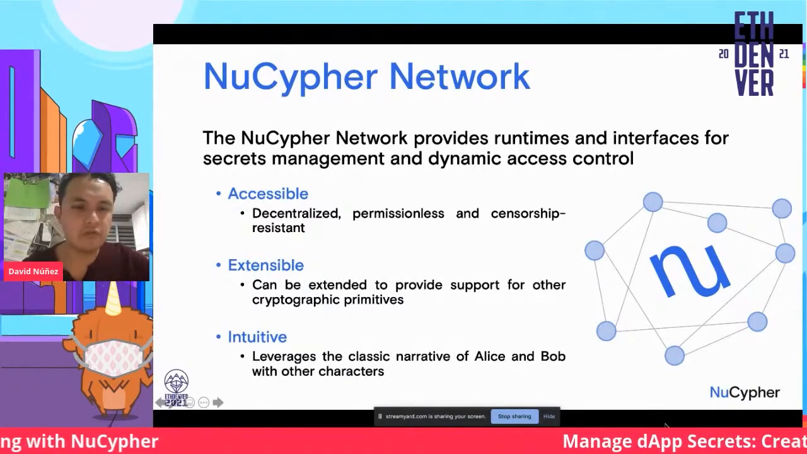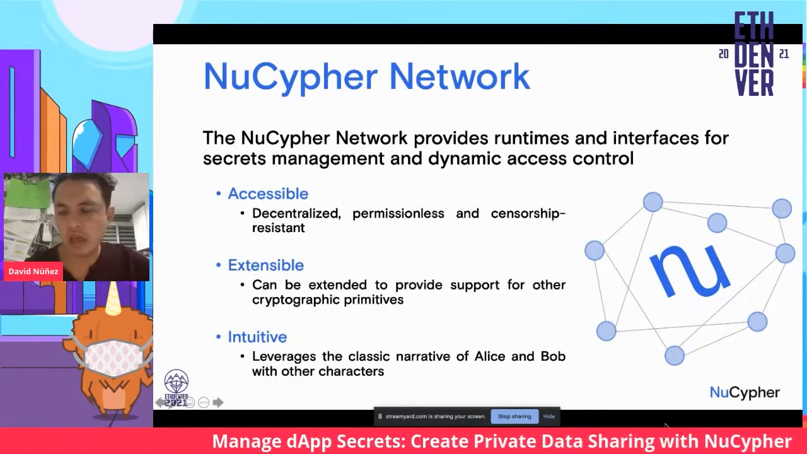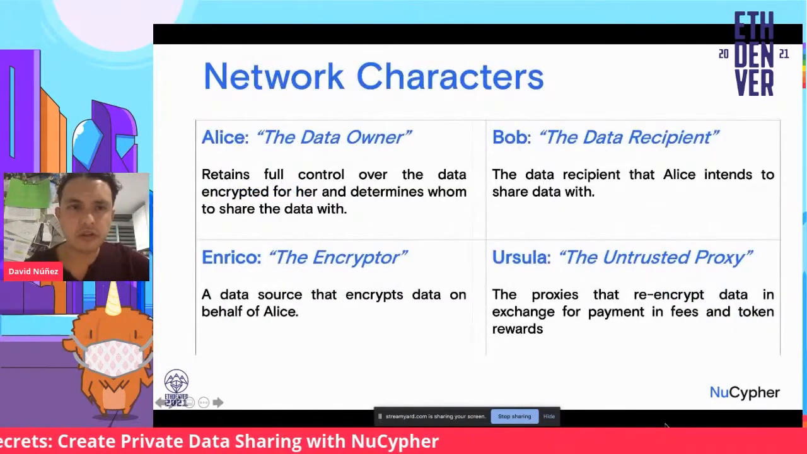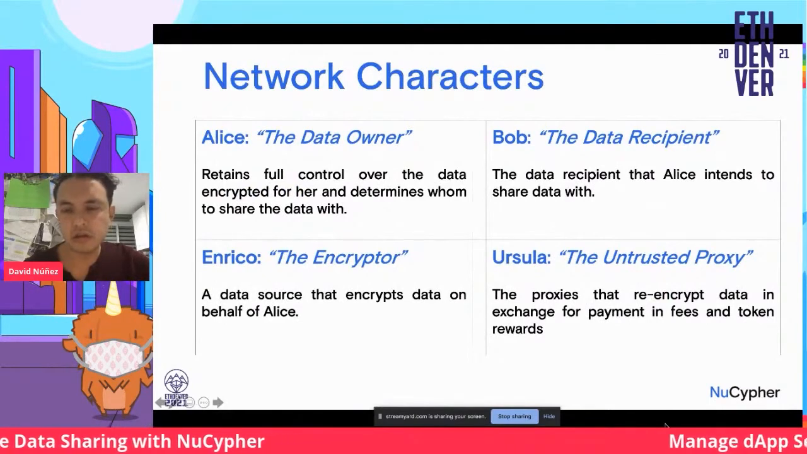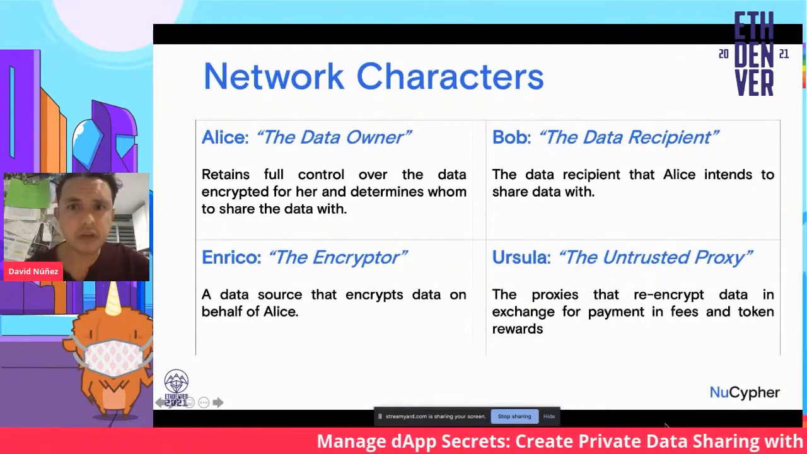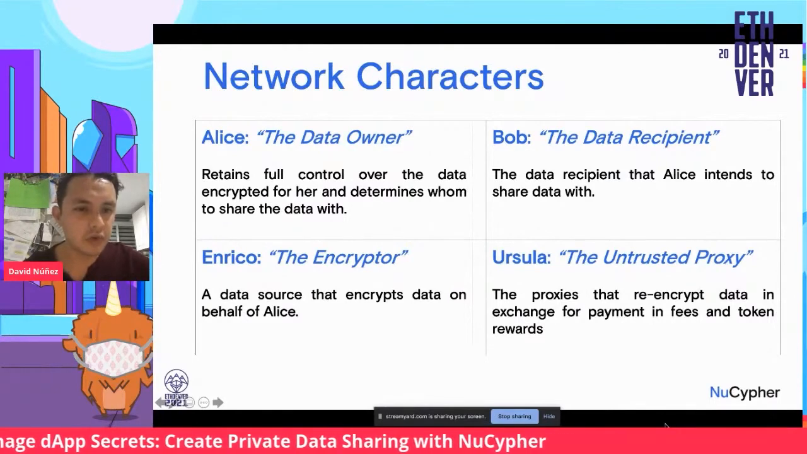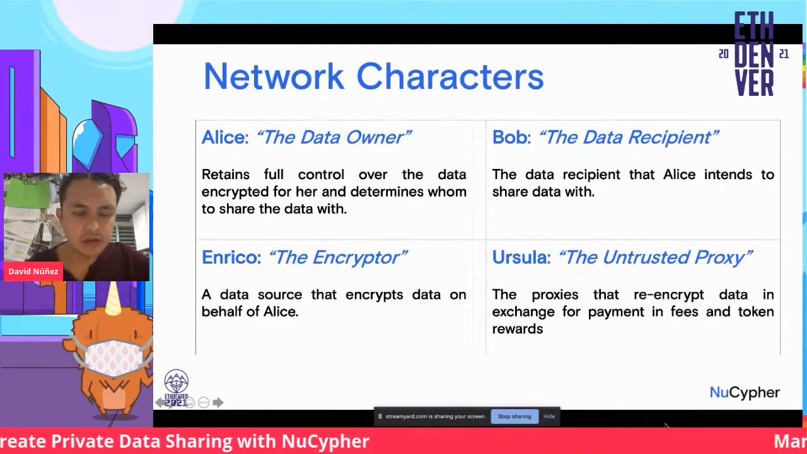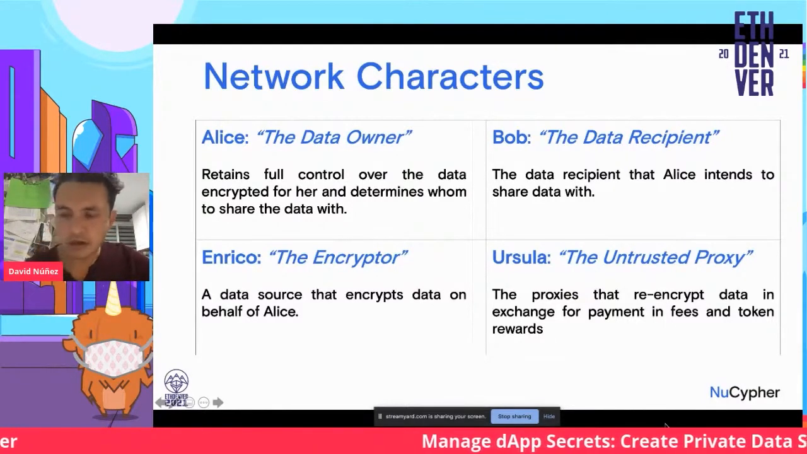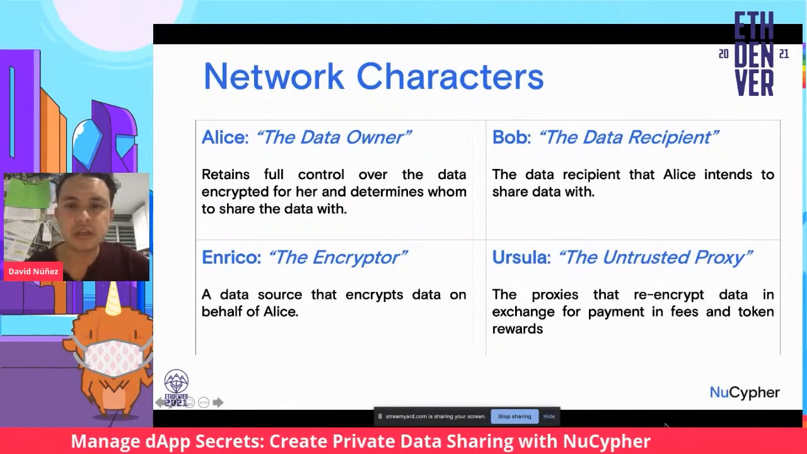And we created it in such a way as to make it intuitive to explain, and we extend the classic narrative of Alice and Bob with other characters. So the characters that we use are the typical ones in cryptography, Alice and Bob. So we have a data owner and the recipient. But we add two more characters. One is Enrico, which is the entity that encrypts the data on behalf of Alice. The encryptor doesn't have any data sharing capabilities. Enrico, the encryptor, only produces encrypted data.